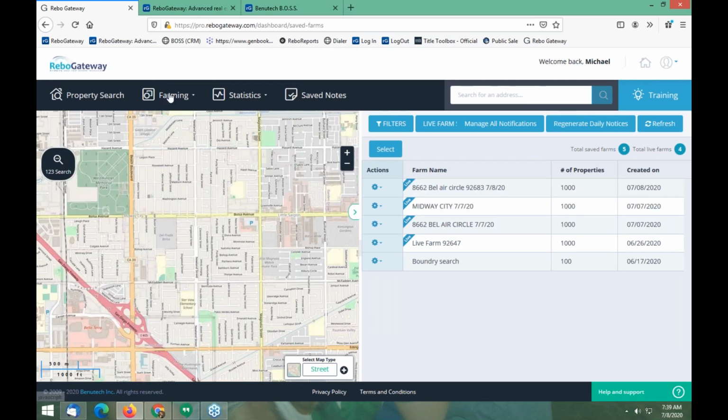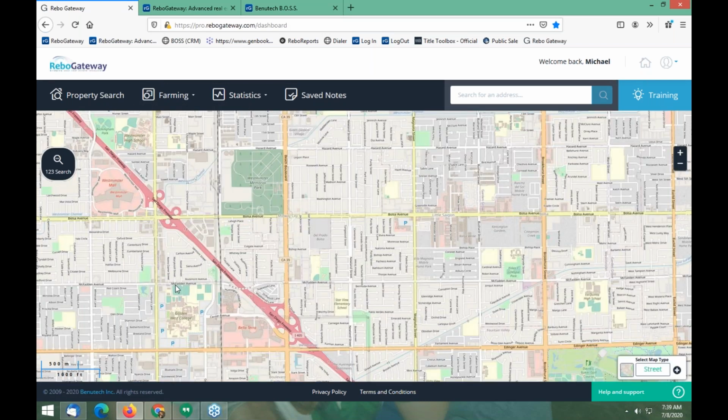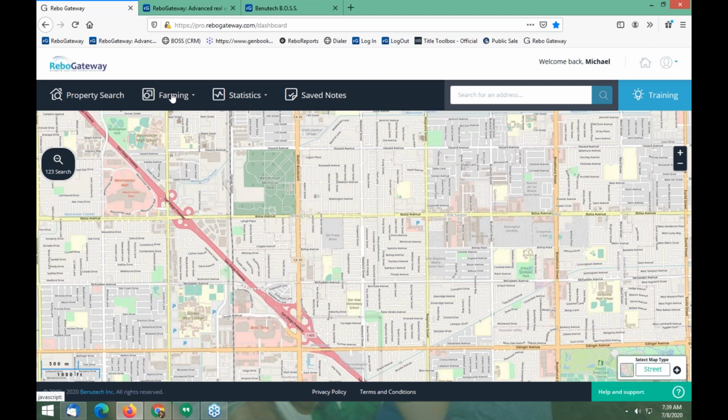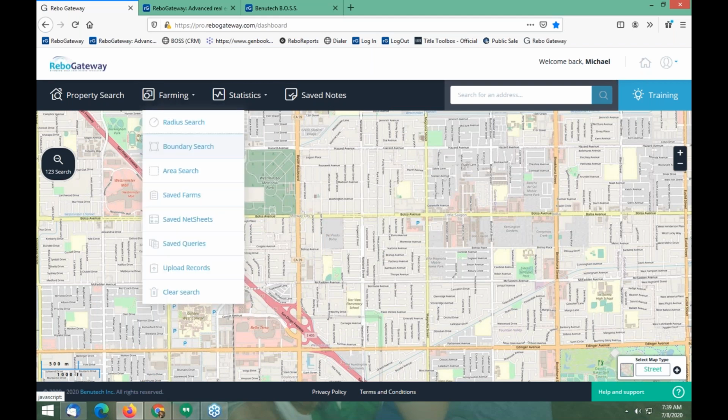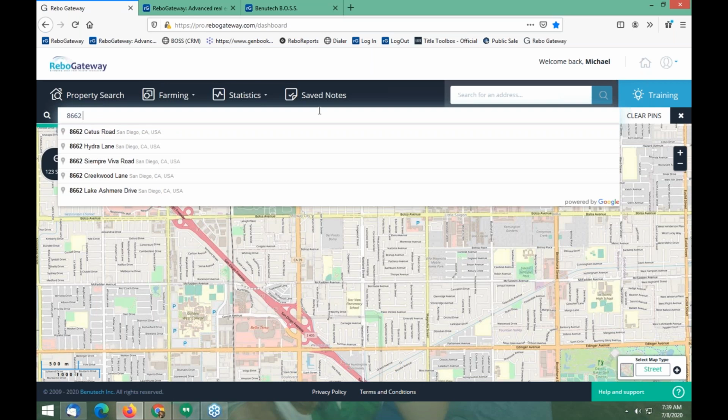Okay, so I'm going to clear this out. I'm going to do one more so you understand this. This time I'm going to use a boundary search. So I'm going to go to boundary search. Okay, I'm going to come up here and I'm going to use the same address. What the heck? Let's make it easy.